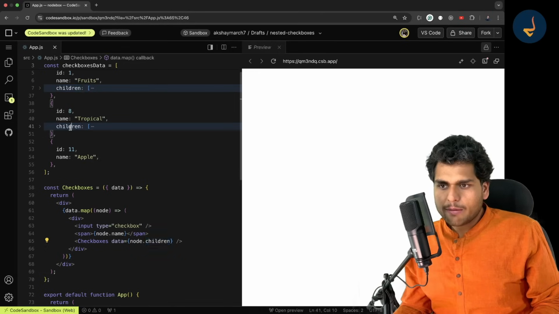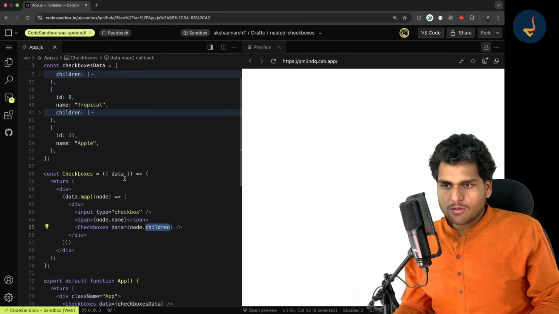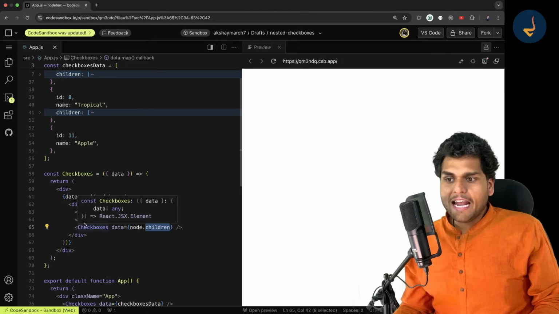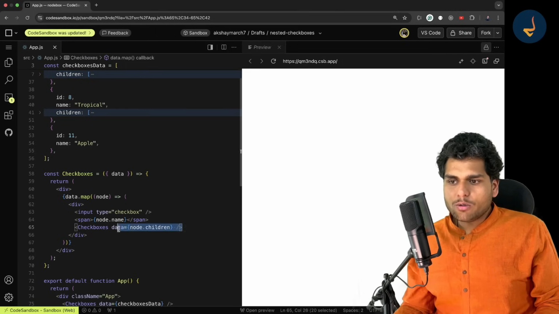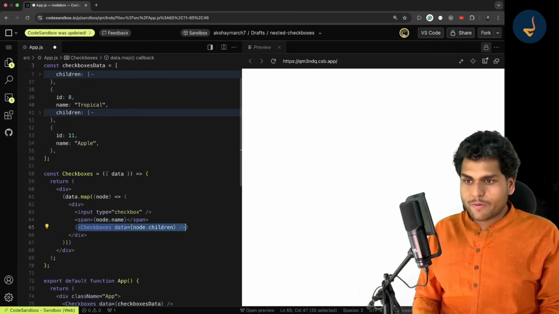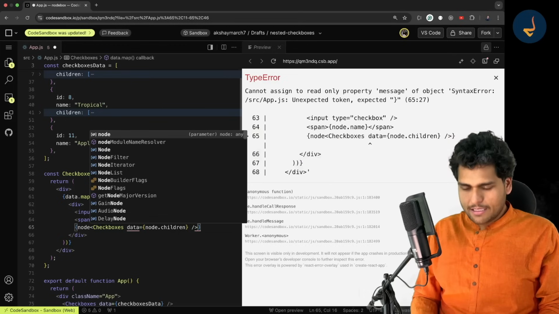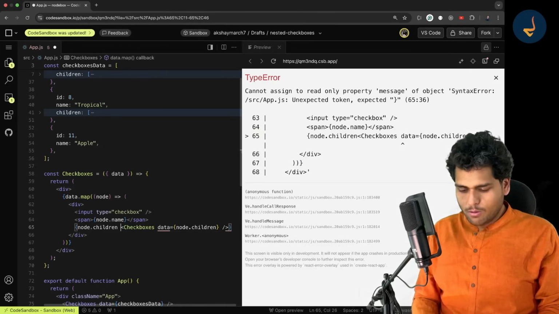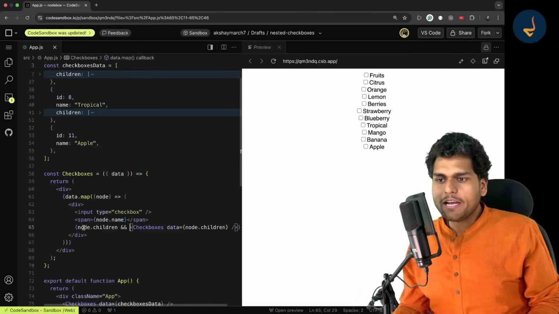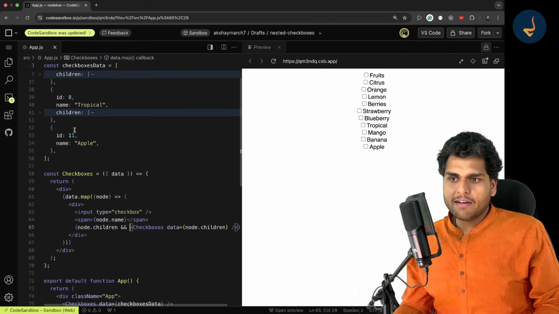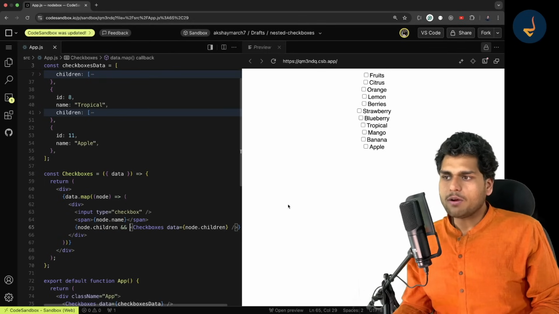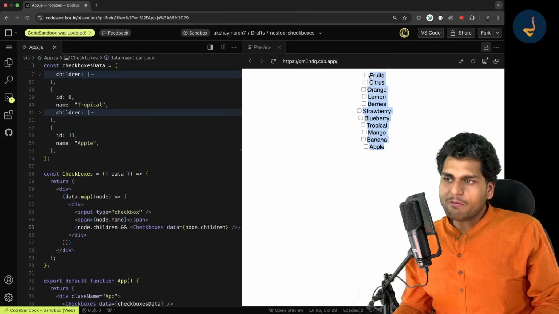node.children. Am I writing it correctly? Okay, right. And now I will only do this when children are there, otherwise it will throw an error. If the children are not there, then it will give an error because node.children is not found. So now do you see, we have rendered all these fruits over here, but it is looking very ugly, right?